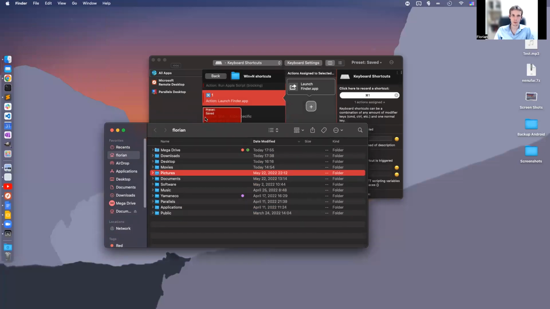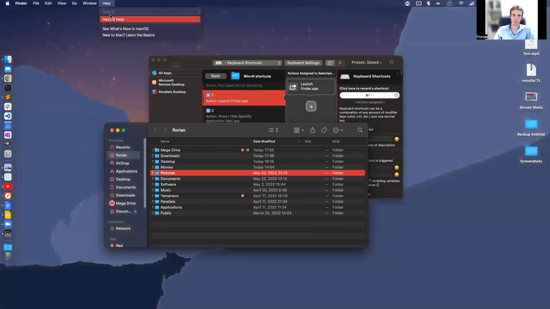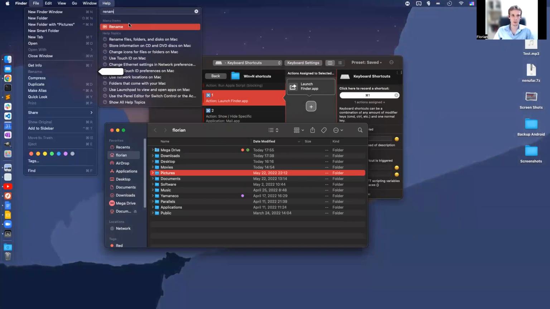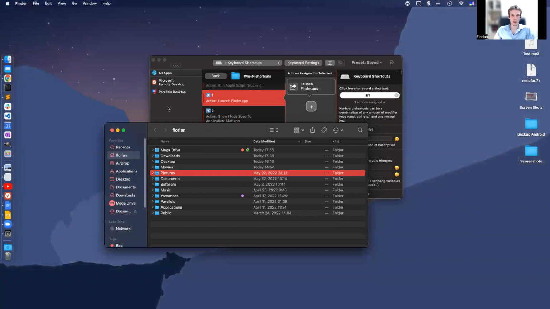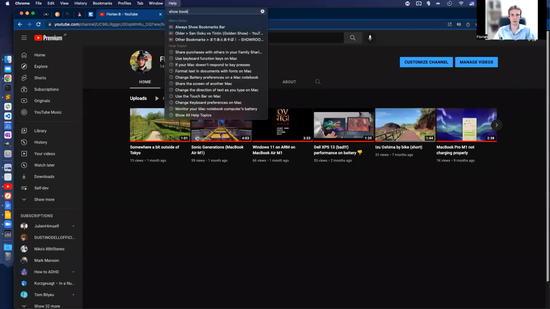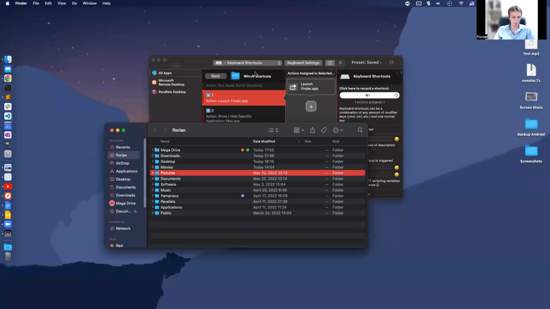And one cool thing with Mac as well is you have this Help menu, right? You have this Help menu here with a search option. In this, you can look up any option, and it shows you where it is. And there is a shortcut to do that. It's Command Shift /. And at any point, you can do that in every application, actually. So the browser has this. And then I can look for show bookmarks or something.